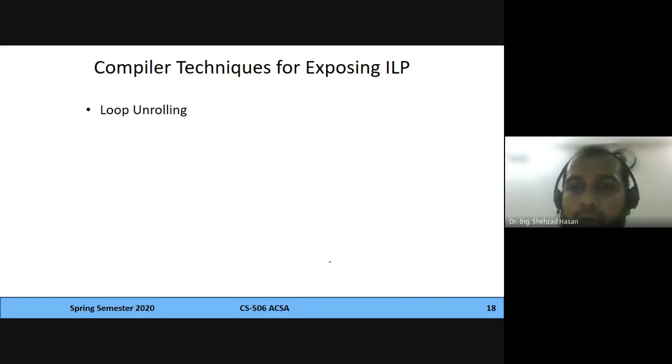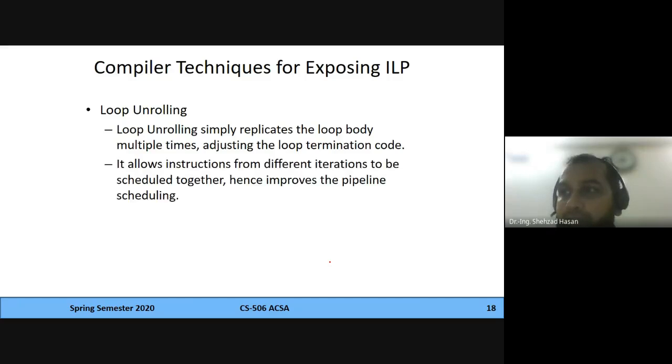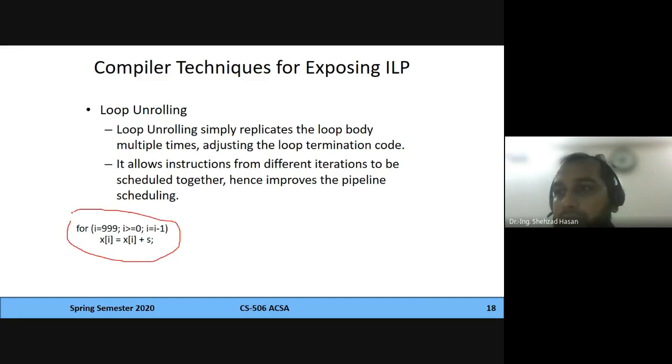Now in loop unrolling, what we do is we unroll the loop as many times as needed. Unrolling the loop means we are going to write the body of the loop as many times as required or as needed. So it just replicates the loop body multiple times, and we obviously have to adjust the loop termination. So this code here, which was discussed in the last slide, which is working on 1000 elements, can be unrolled.